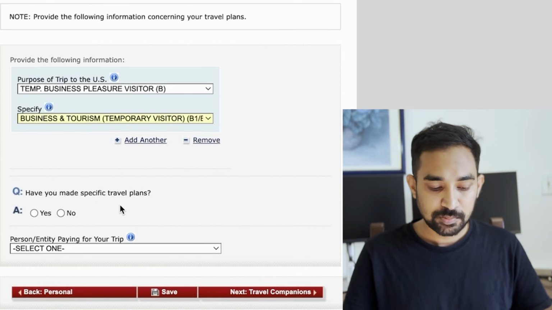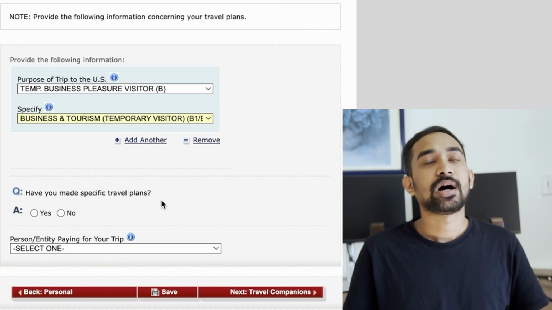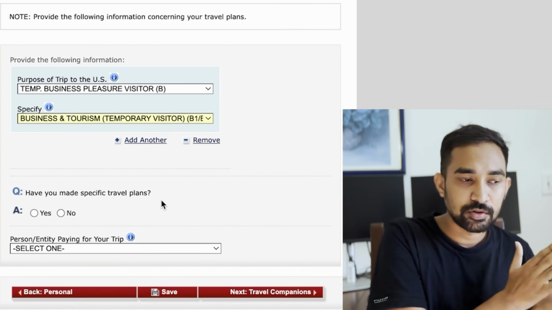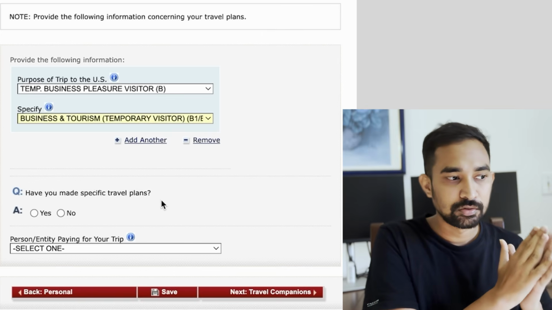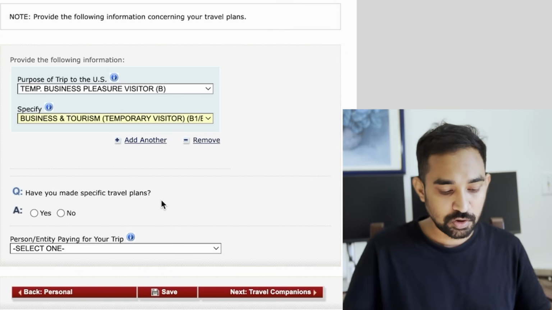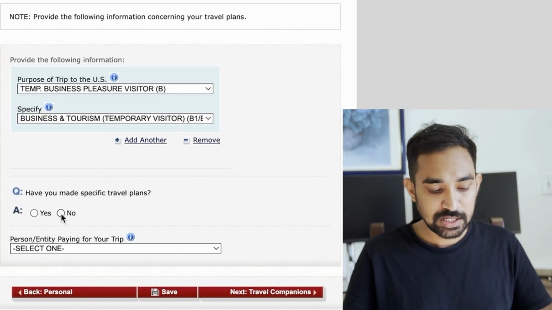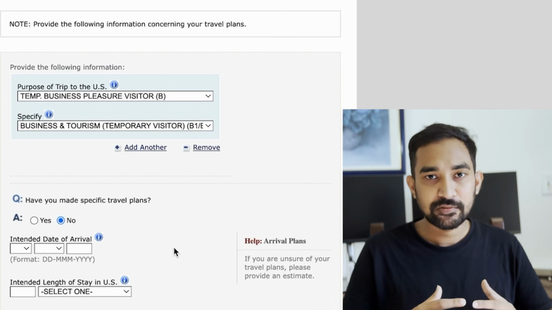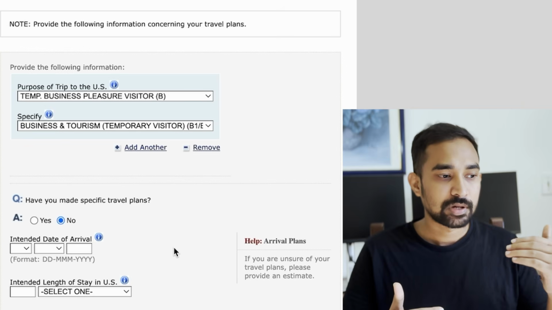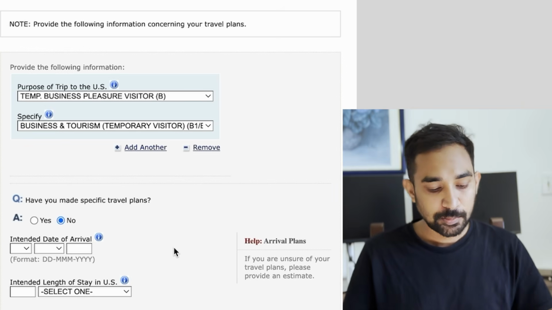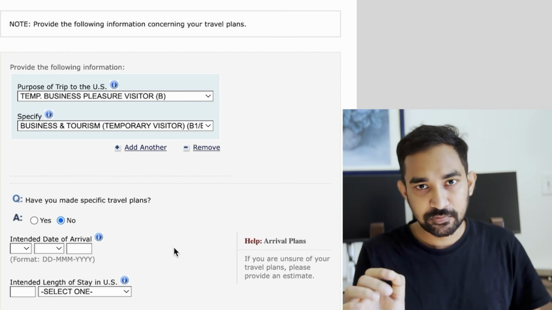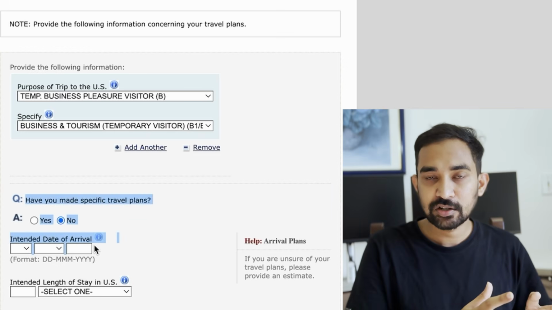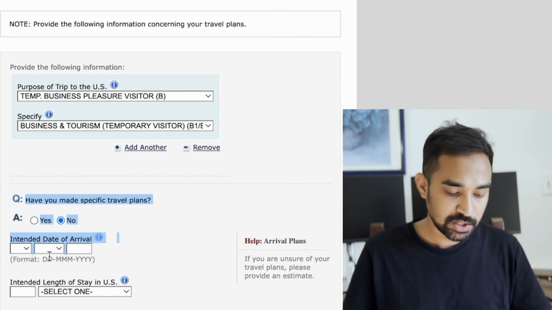Now, have you made any specific travel plans? Until and unless you have a specific event in mind that you're going to attend, until and unless you know exactly when you're going to attend, you should always be selecting no. Have you made a specific travel plan? So if you select no, it means that you do not have any specific plan as to when you are going to the US, but you have a tentative plan. So that intended date of travel, that tentative date of arriving in the US, you need to mention it over here.